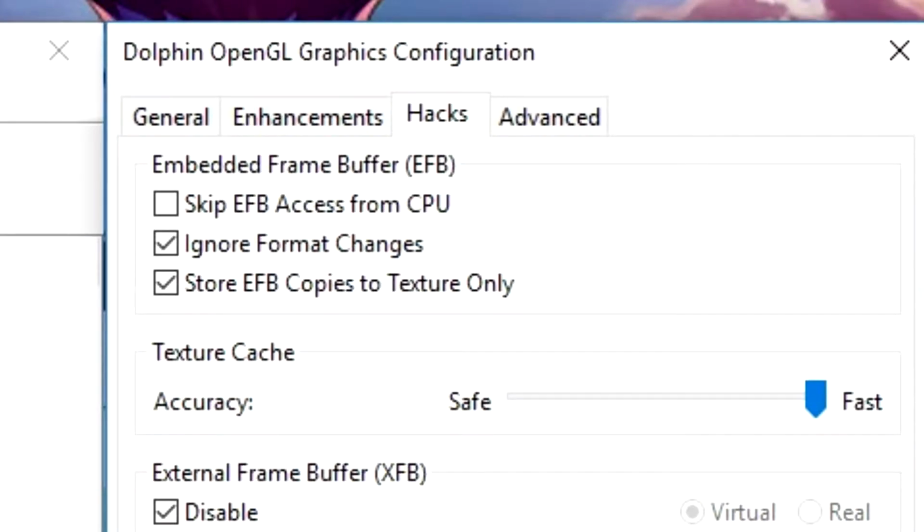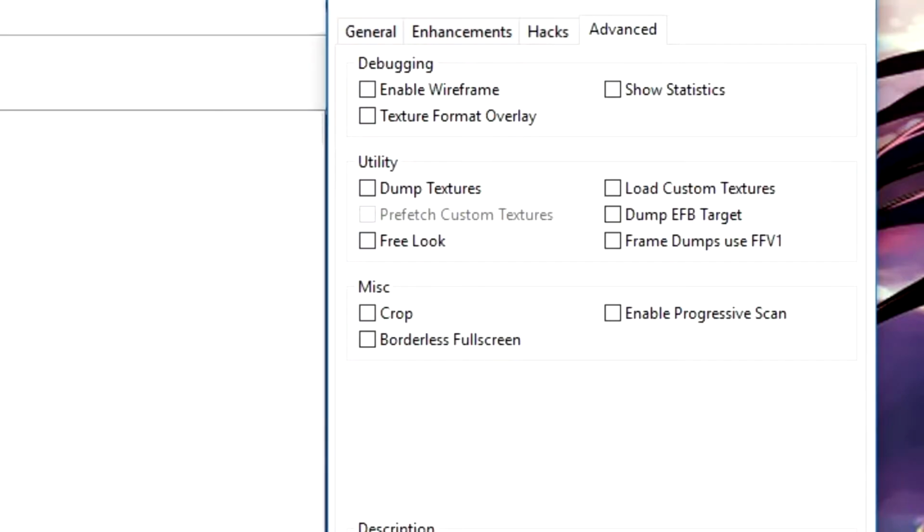If we hover over to Hacks and Advanced, I would generally leave those alone as well. They do have some features that are quite interesting, but honestly, I've never really used any of them, not even once.